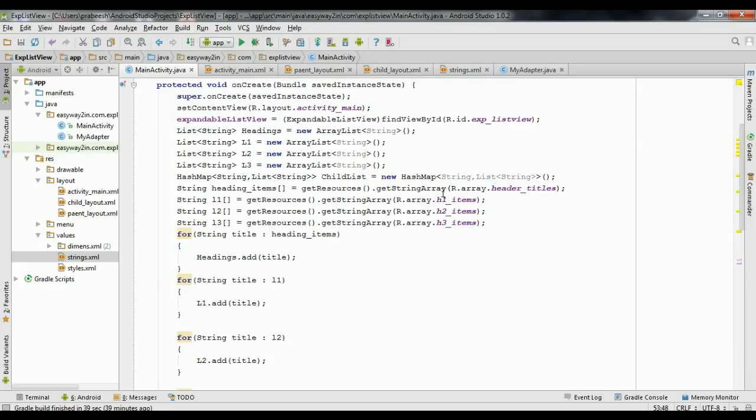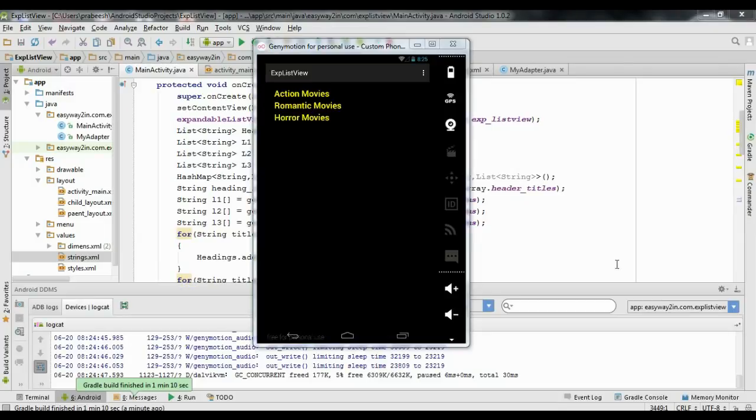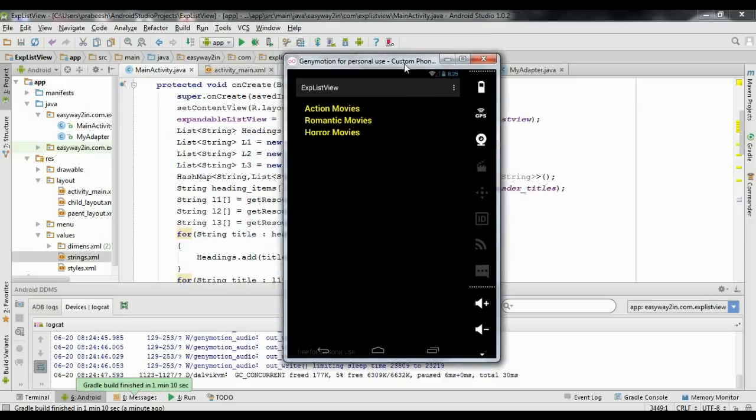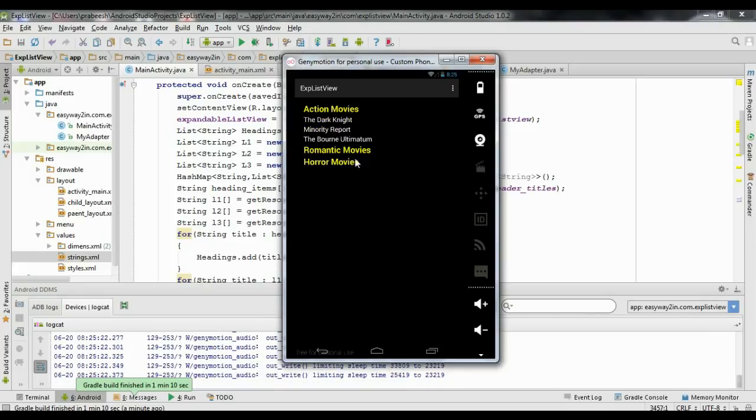Now this is the time to check the application. Okay, now here we have the application available on the virtual device. Here is the expandable list view. So here I am going to expand the first item, action movies. This will expand the list. Now expand the second item. Now expand the third item. If you click the item again, this will collapse the list.